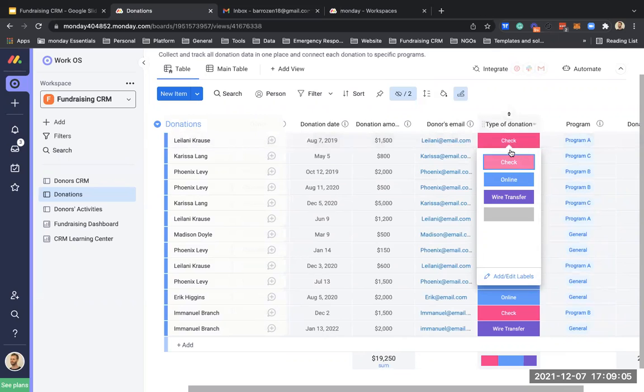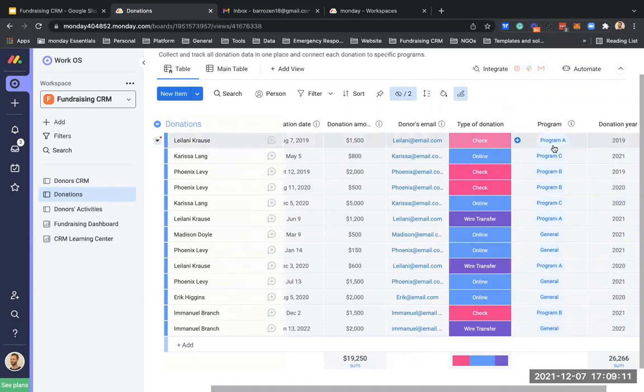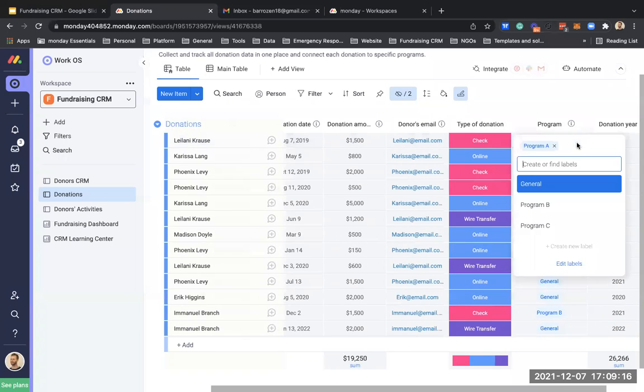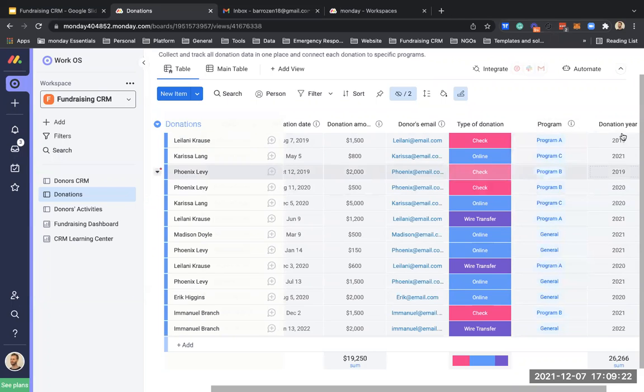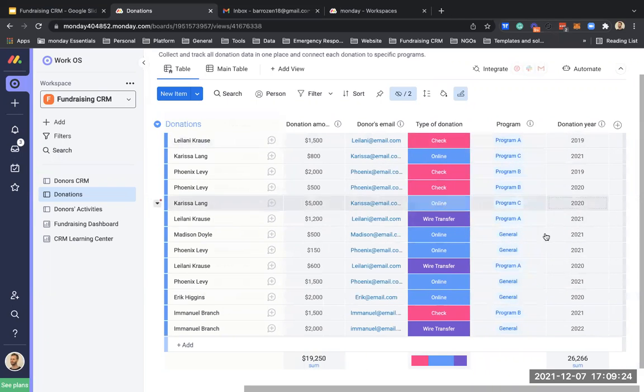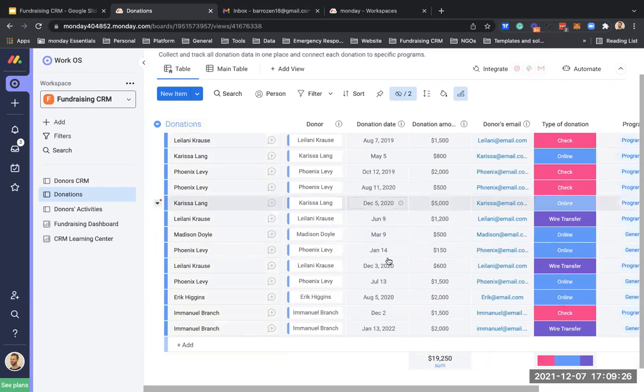So you can also add more categories and more segmentation to meet your needs. To which program this donation was issued. In this case, we just gave generic names as program A, program C, program B, and general. And the donation year will be automatically created by a formula. We're gonna show it in just a second.